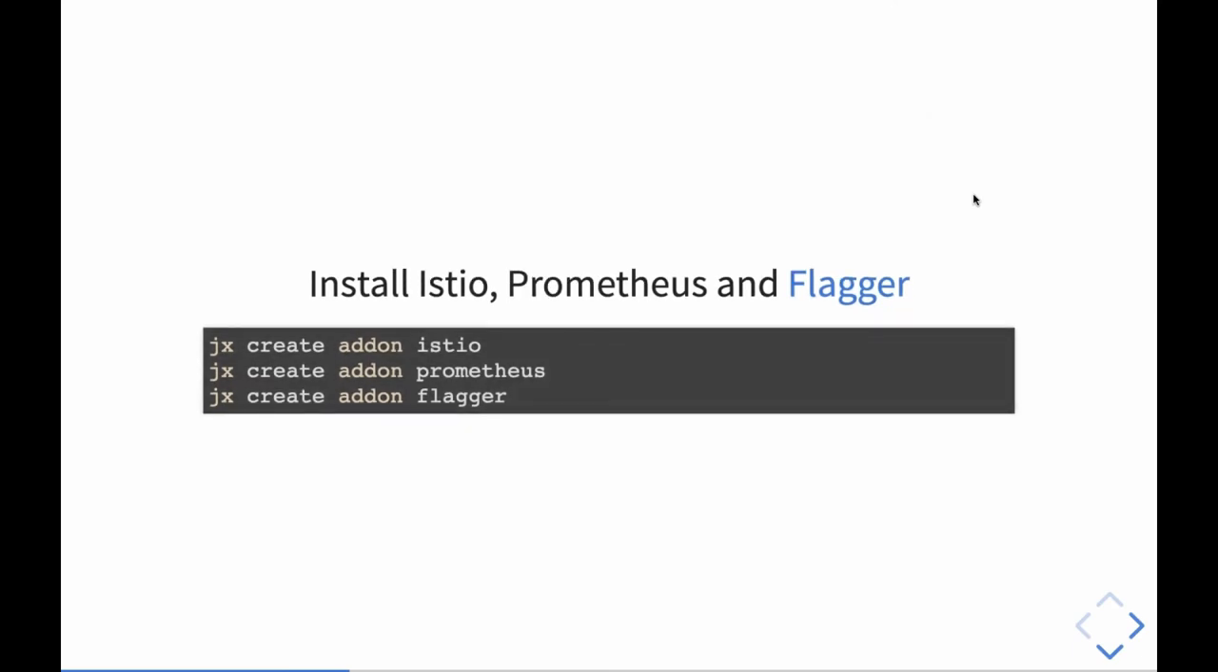In Jenkins X, you can use this today. You just need to install Istio, Prometheus, and Flagger. Flagger is the Kubernetes tool that will enable these canary deployments. Istio is a service mesh that is going to gather data from your application, so you don't have to touch your application for anything. And Prometheus is a metric server. All this data from Istio is going to end in Prometheus, and then Flagger is going to check that data to do a canary analysis.